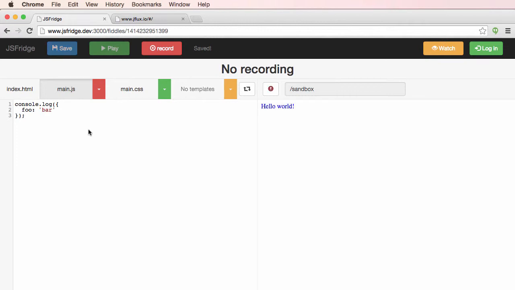And as we can see now, the console suddenly indicated that something happened. If I click this now, we see that it actually logged out the object. And this is JSFridge's own console log that also works with recording content for your fiddle. So you can do whatever you want here. You can log arrays, and it will also give errors if you type something wrong. So if I say something like that, it gives a reference error and points to the correct file and the correct line.